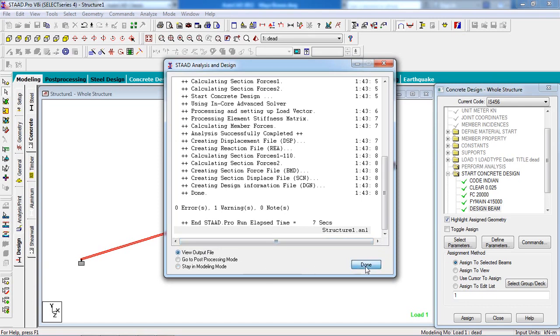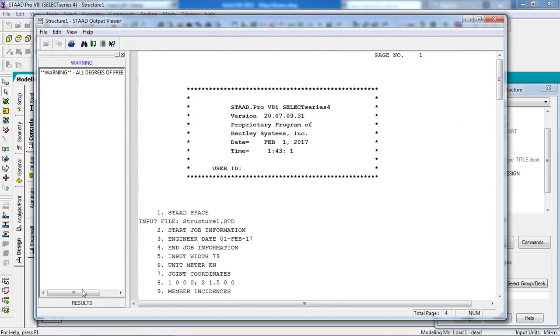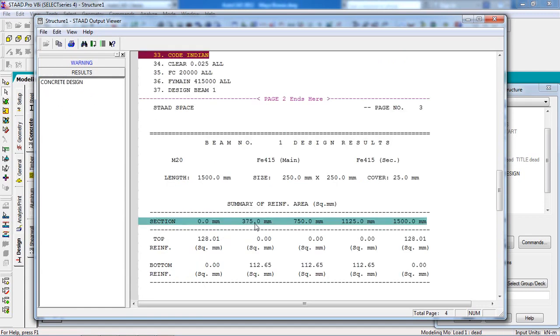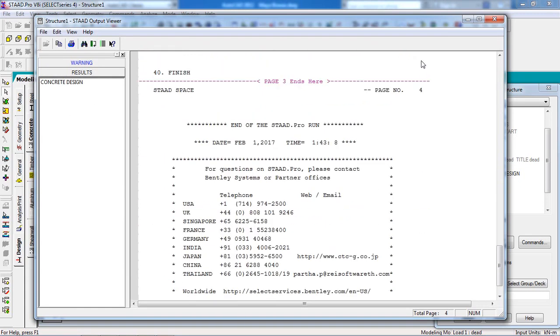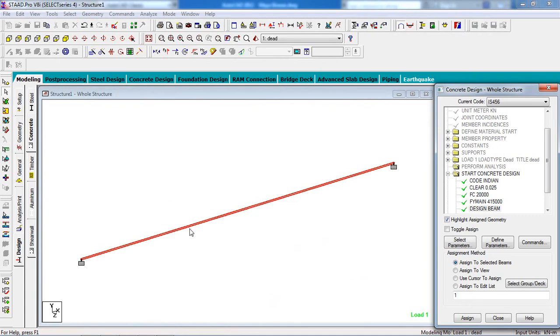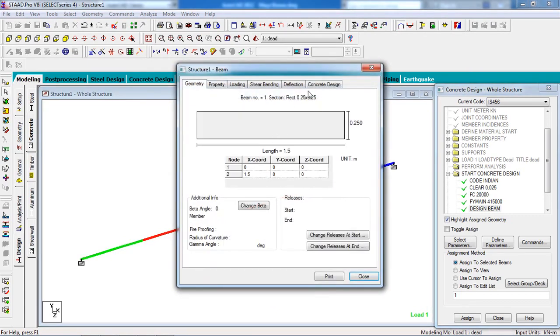Now go to output file. Warning is nothing. Now this is the concrete design. Or you can double click on the beam. You can see the concrete design.